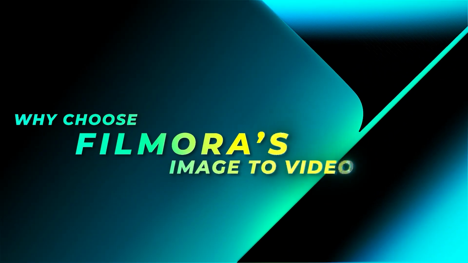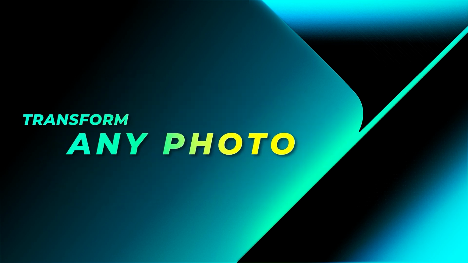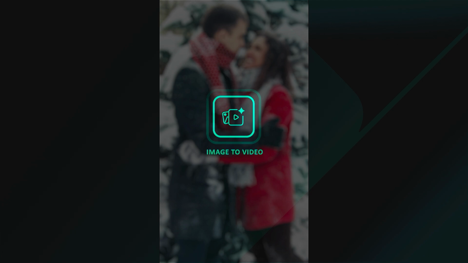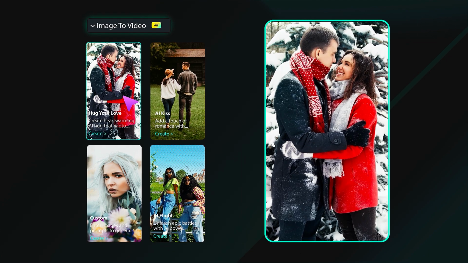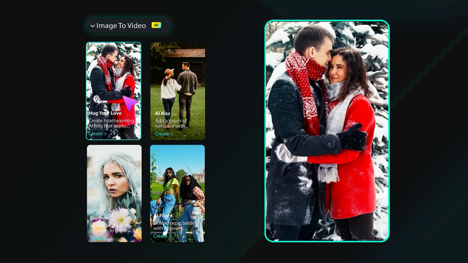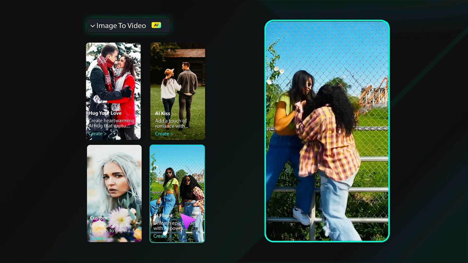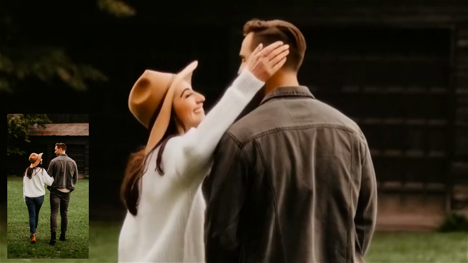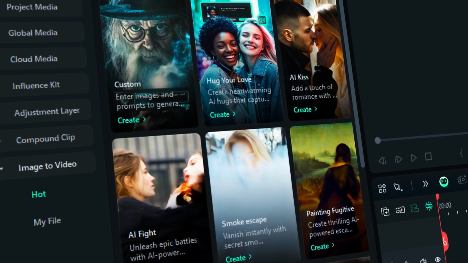Why choose Filmora's image to video generator? Transform any photo with our #1 AI video generator. With Filmora's amazing AI video features, you can easily turn your images into fun videos and mix in the latest trending effects. Create quirky clips or B-rolls that are up to 10 seconds long and full of personality. Here are 9 of the coolest AI video effects that are trending on TikTok right now. AI kiss, AI hug, AI fight, disintegration effect, and so much more.